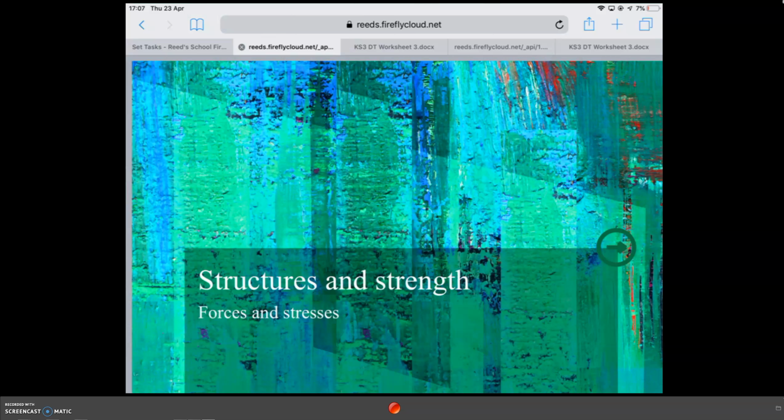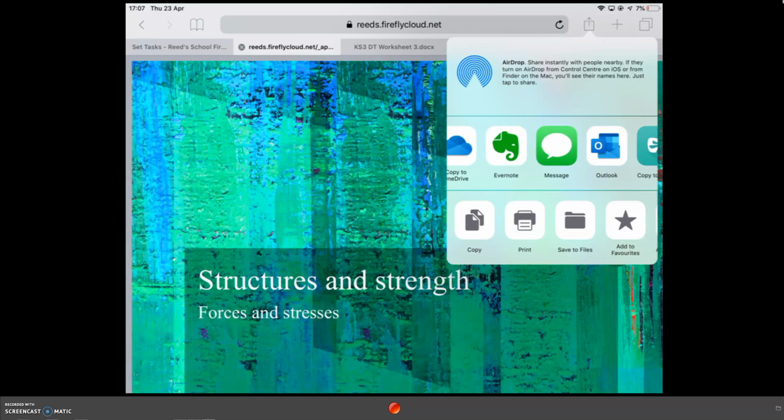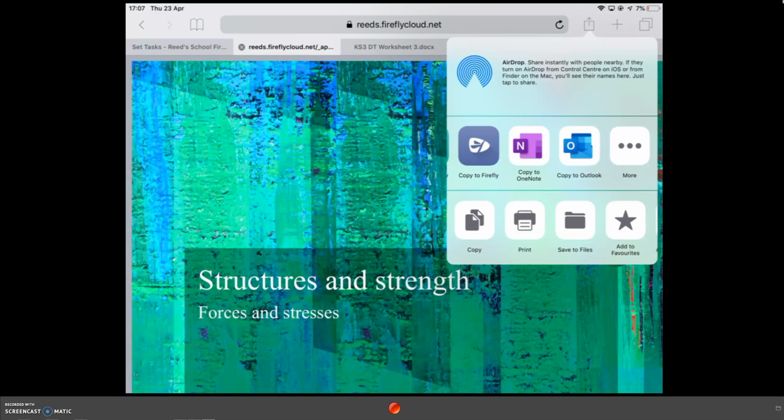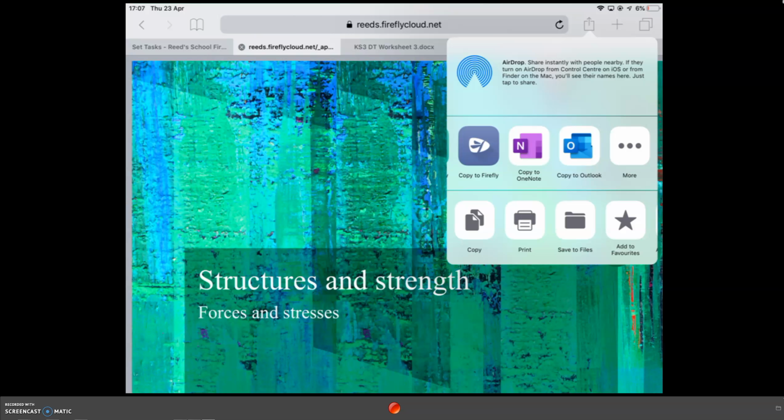So we find the square with the arrow sticking out at the top on the top right-hand corner of the screen. And we look for PowerPoint. Now you'll notice this iPad doesn't have PowerPoint pre-installed. If it did, it would come up here or perhaps under More as one of the apps that can be used. So you've got two options now.